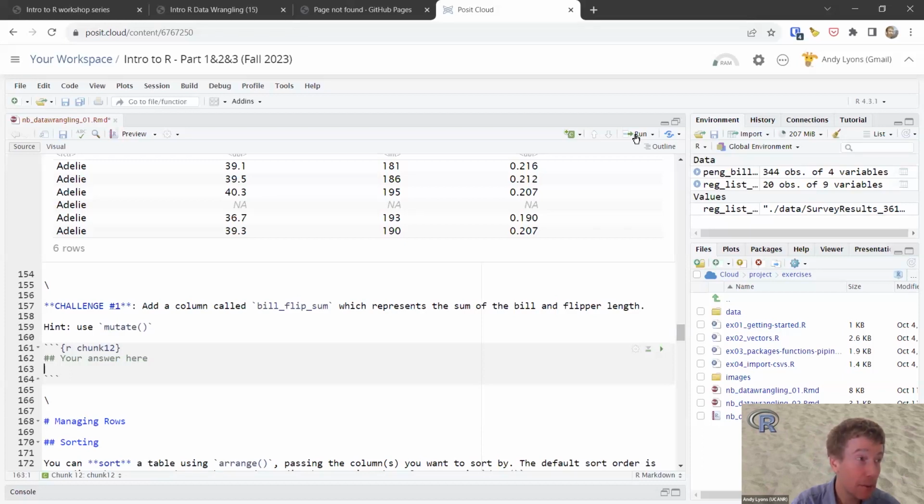All right, does anybody want to share their answer to code chunk 12? Feel free to throw it in the chat window, but not Danielle. Somebody else. Oh, I like this. All right, thank you, Jared.